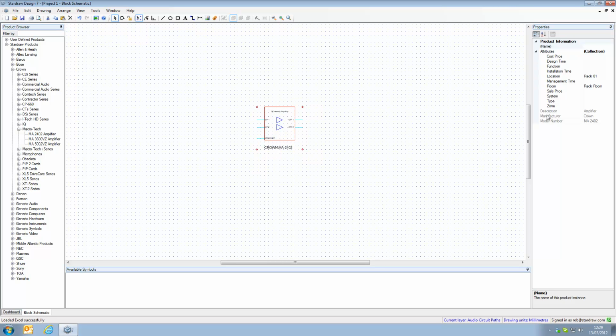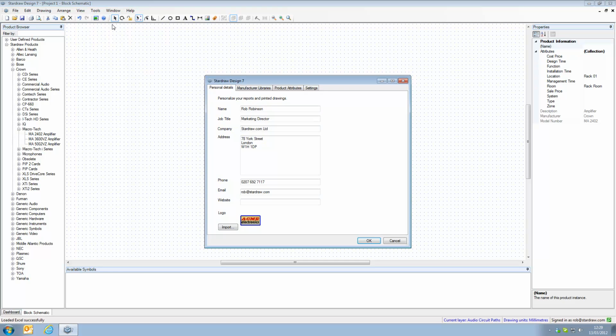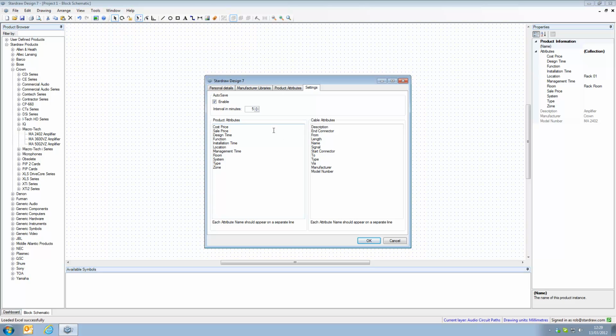So these are a collection of default attribute names, but it is possible to customize that list so that you can have any default attribute placeholders that you want, and you can do that through the tools menu in the personalization area. If I go to the settings tab, we can see two lists. One is a list of default attribute names for products, and the other is default attribute names for cables. And if I want to change this list, I can simply click in the list box and, for instance, type in a new value. I want to have a spec ref attribute added to all of my products.